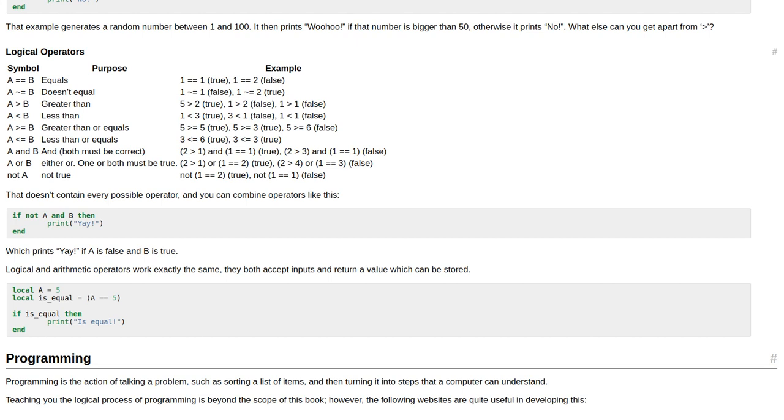A and B, for and, both must be correct. So if you have (2 > 1) and (1 == 1), those are both true, so the and is true. (2 > 3) and (1 == 1) is false, because 2 greater than 3 is false. And if one of them is false, the whole expression is false.